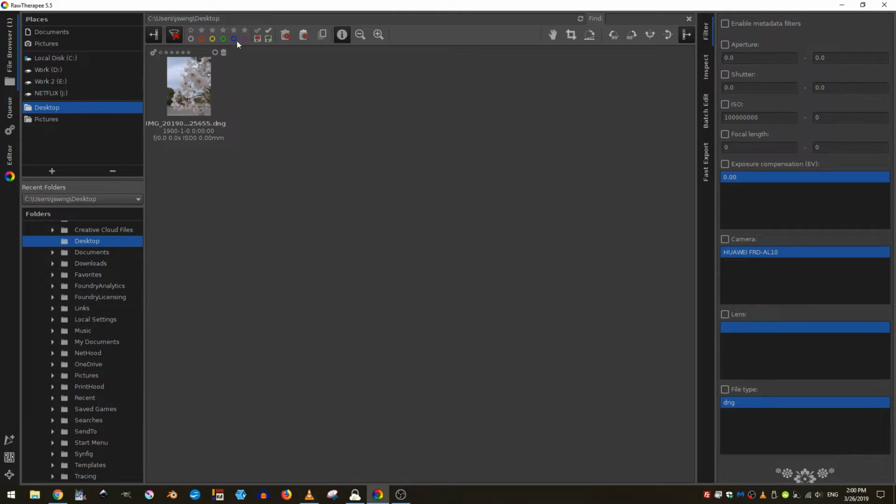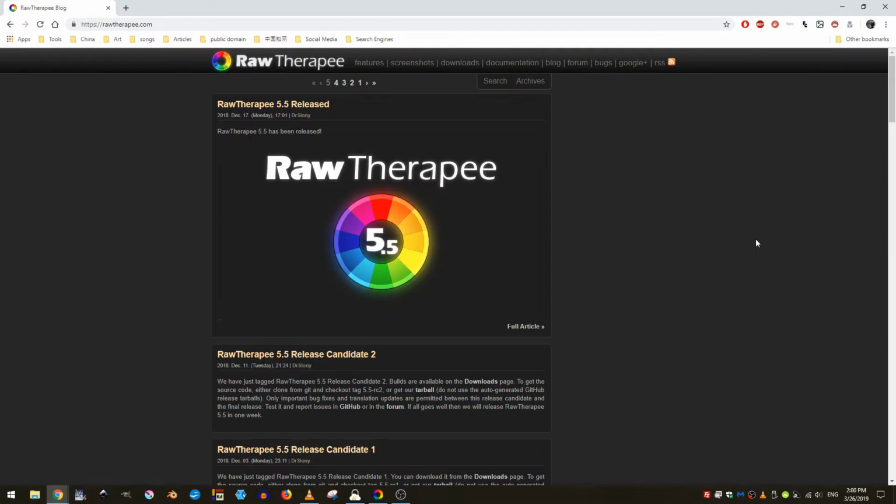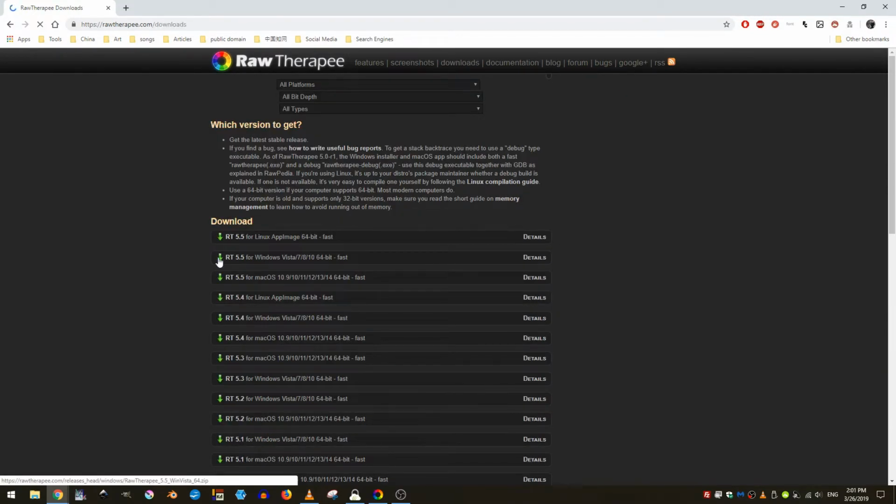Now Rawtherapee is a raw processing program. It's similar to Lightroom, but the thing that makes it great is it is free and open source. If you want to download Rawtherapee, you can come here to rawtherapee.com, and I know therapy is spelled wrong. And you can come to the Downloads tab, and then you can just click the download arrow for your particular operating system and then install it.